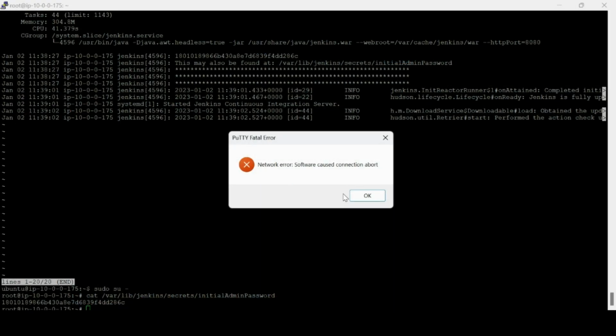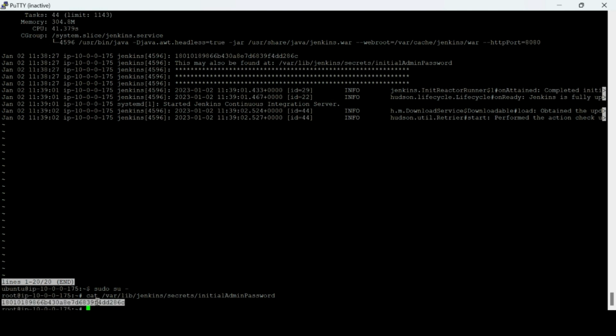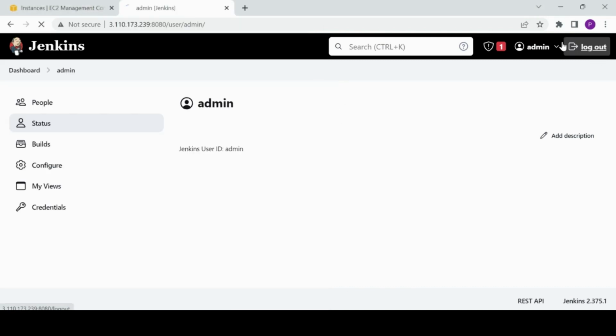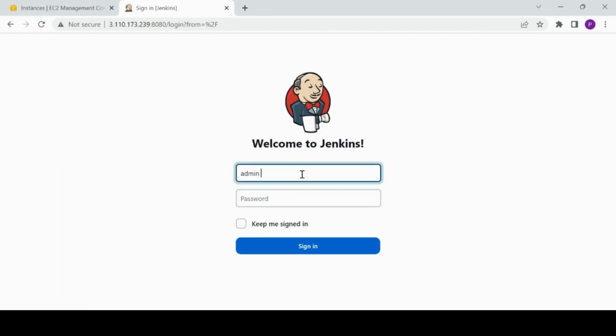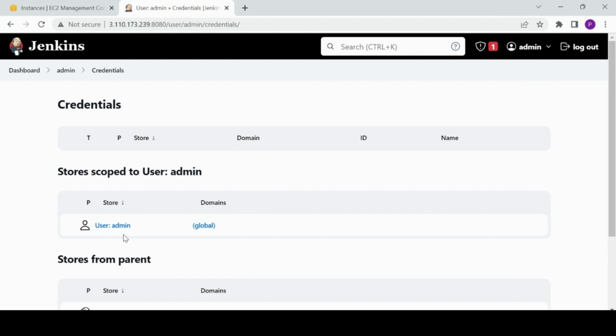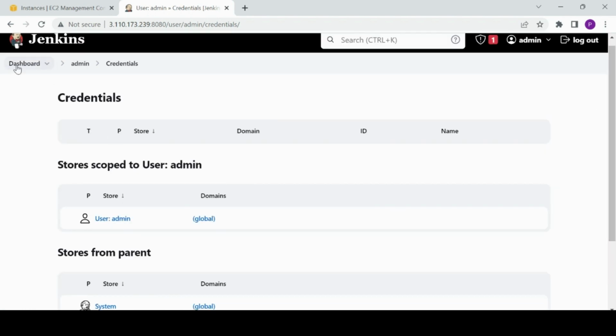So we copied it from here. Just a moment. I'm sorry, my bad. So this was the password, if you remember. Let's copy it here. Log out. We'll log in with the username admin and then the password as the one we used. Else, what we can do, we can go here. Let's see. This was the user admin, system admin, right? And this is where we have the credentials stored.